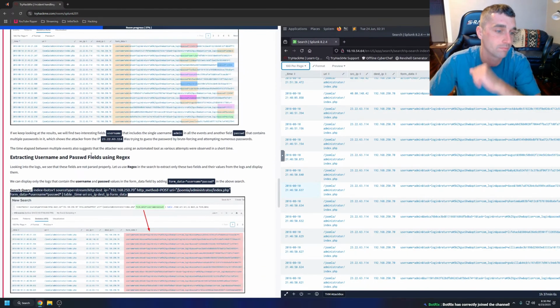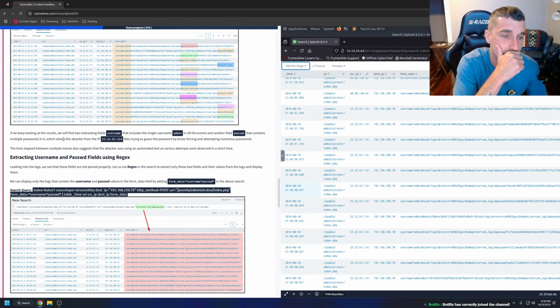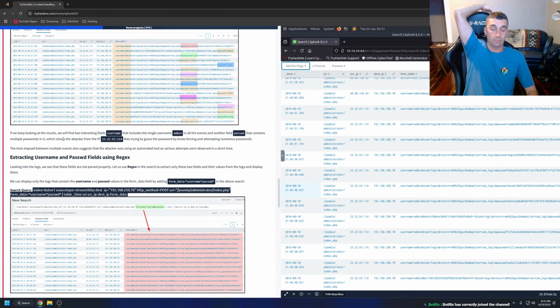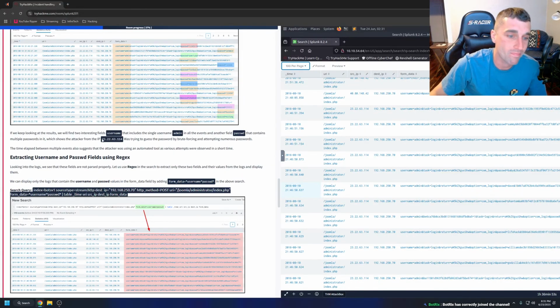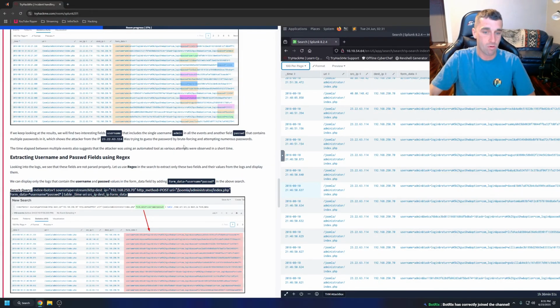If we keep looking at the results, we will find two interesting fields: username that includes the single username admin in all the events, and another field password that contains multiple passwords in it, which shows the attacker from the IP 23.22.63.114 was trying to guess the password by brute forcing and attempting numerous passwords. The time elapsed between multiple events also suggests that the attacker was using an automated tool, as various attempts were observed in a short time.